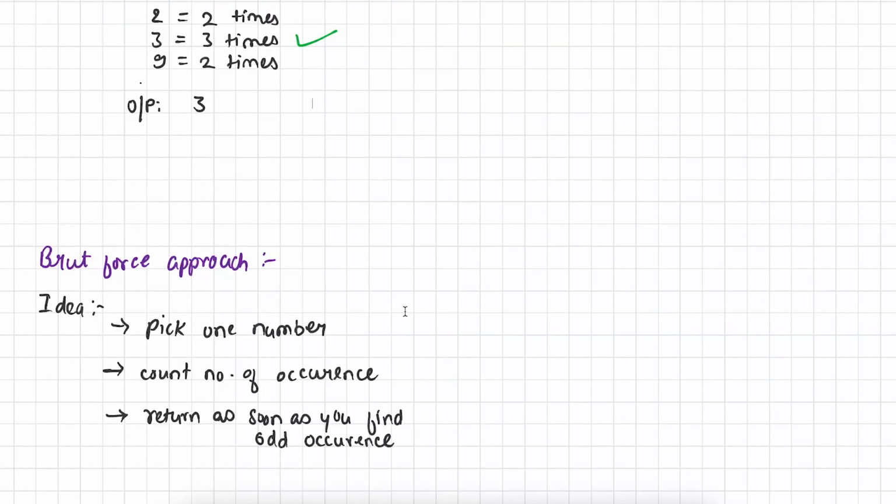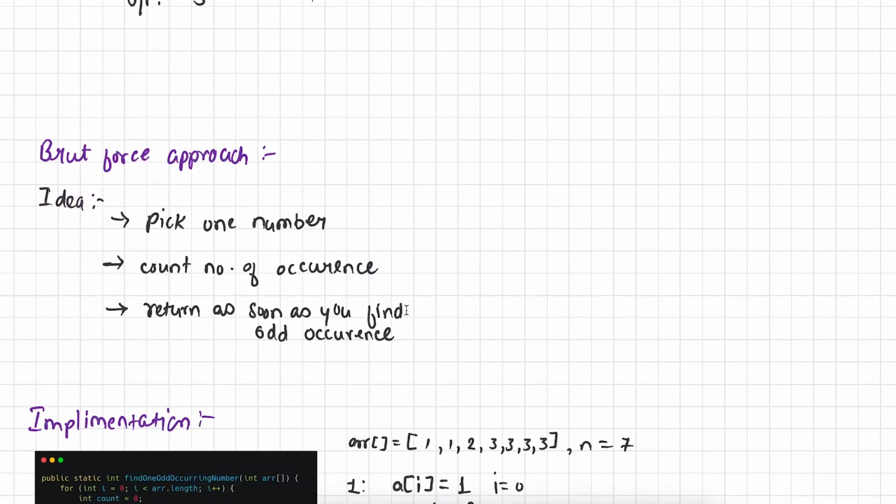Let's discuss the brute force approach to solve this problem. The idea is simple. We pick one number at a time, and then we simply count the number of occurrences of that number in the given array. As soon as we find the count is odd, we simply return that number, saying it appears an odd number of times. We are always given an array such that all the numbers appear an even number of times except only one number that appears an odd number of times, right? Let's see how we implement this idea in code.